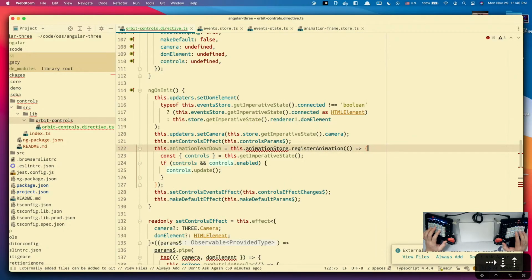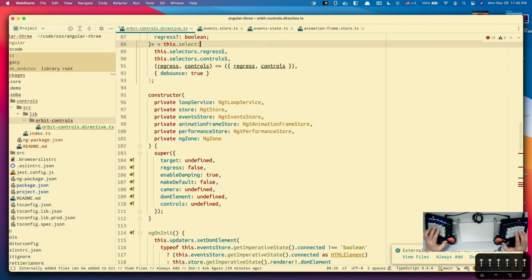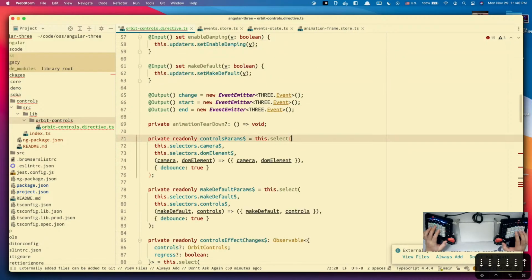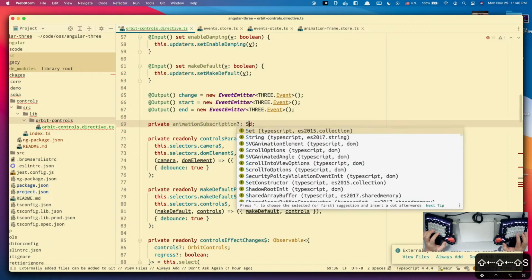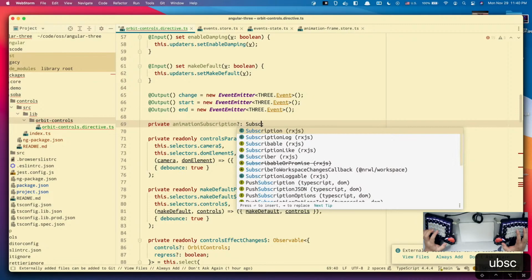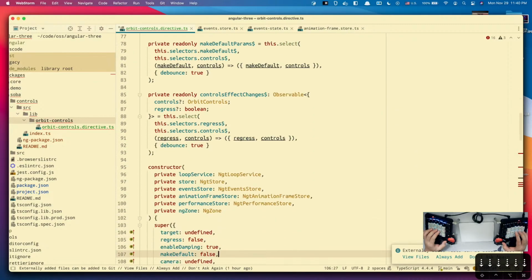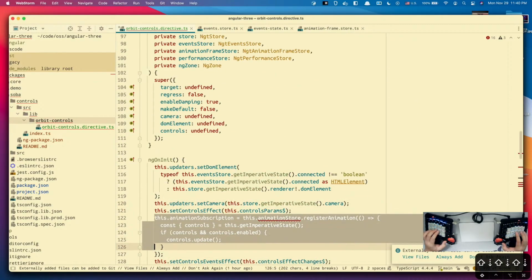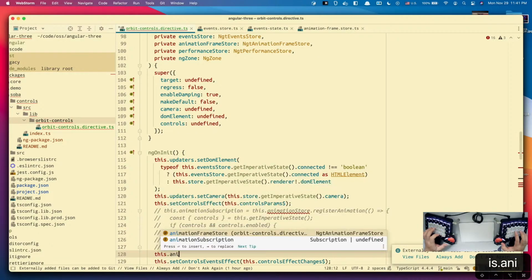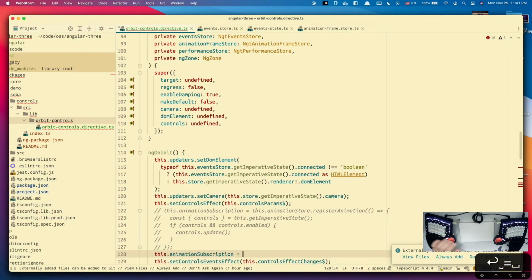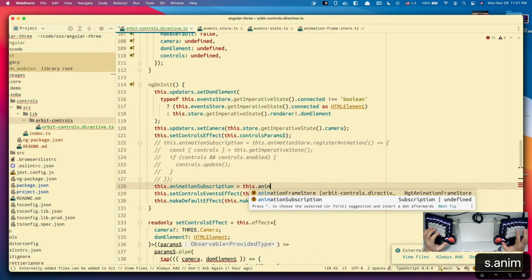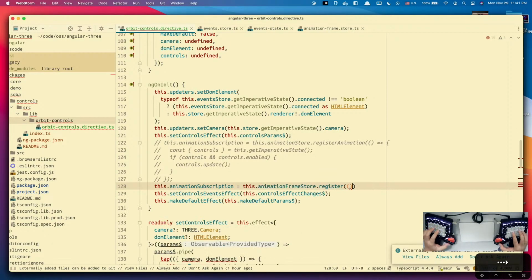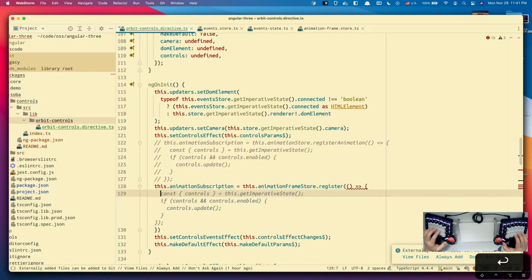We want to unsubscribe from it, so we still have the animation tier now, but it's actually a subscription now. So I'm just going to call this animation subscription. Right, it's going to be a subscription. I'll comment it out, and we'll do animation subscription equals animation frame store register, and we're going to register that, right?